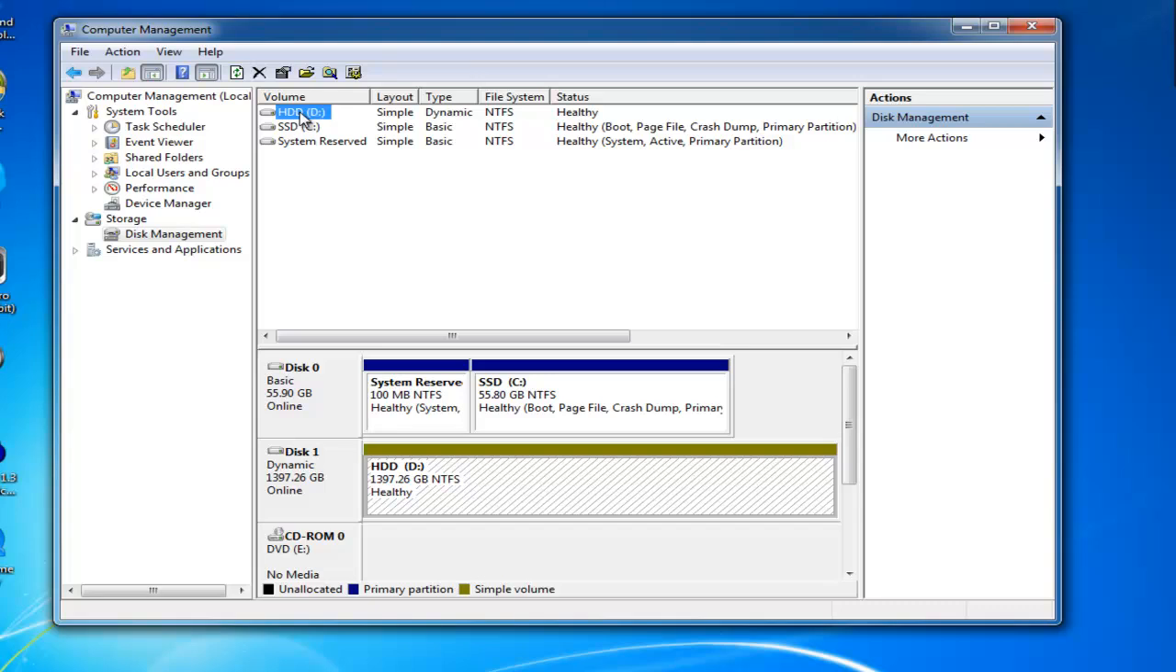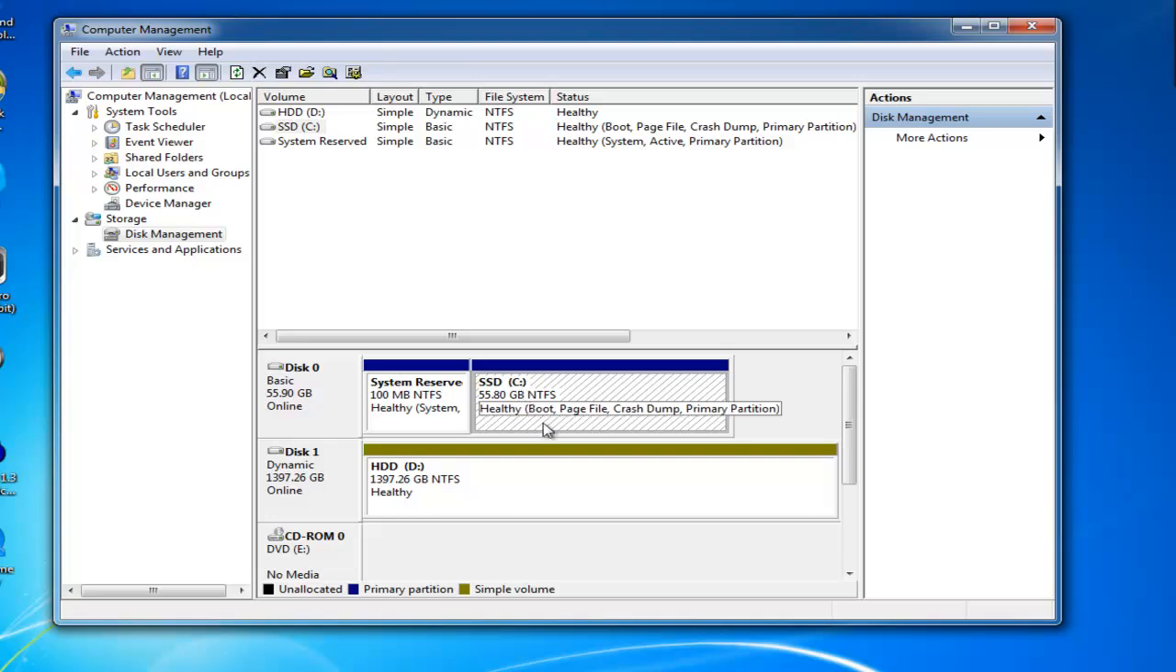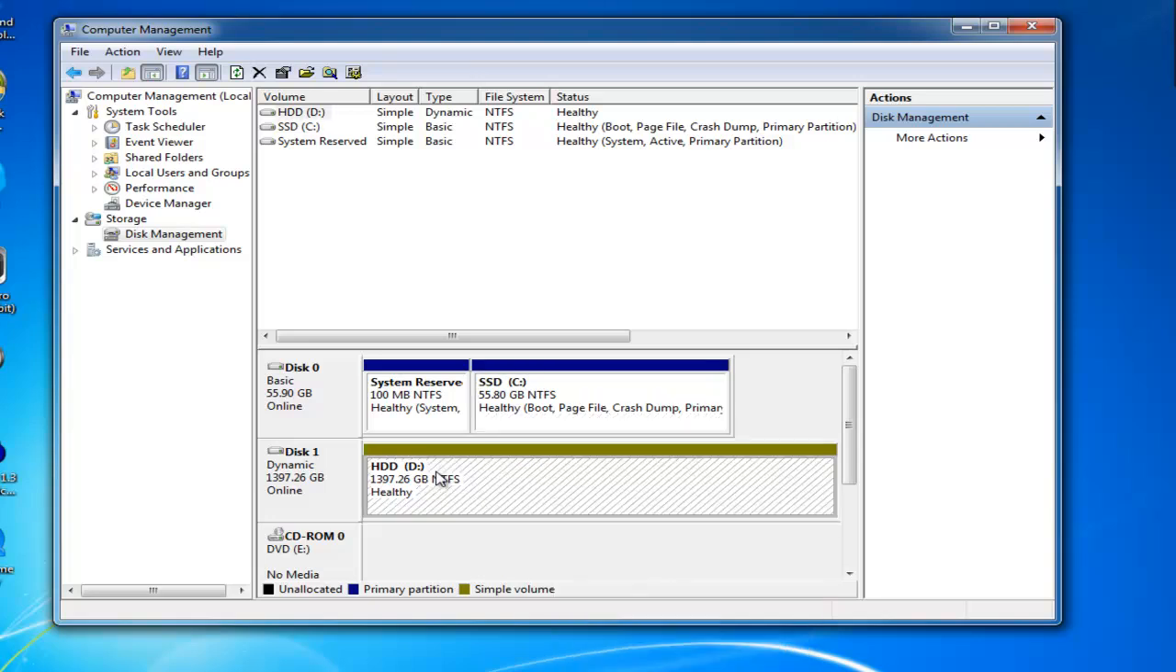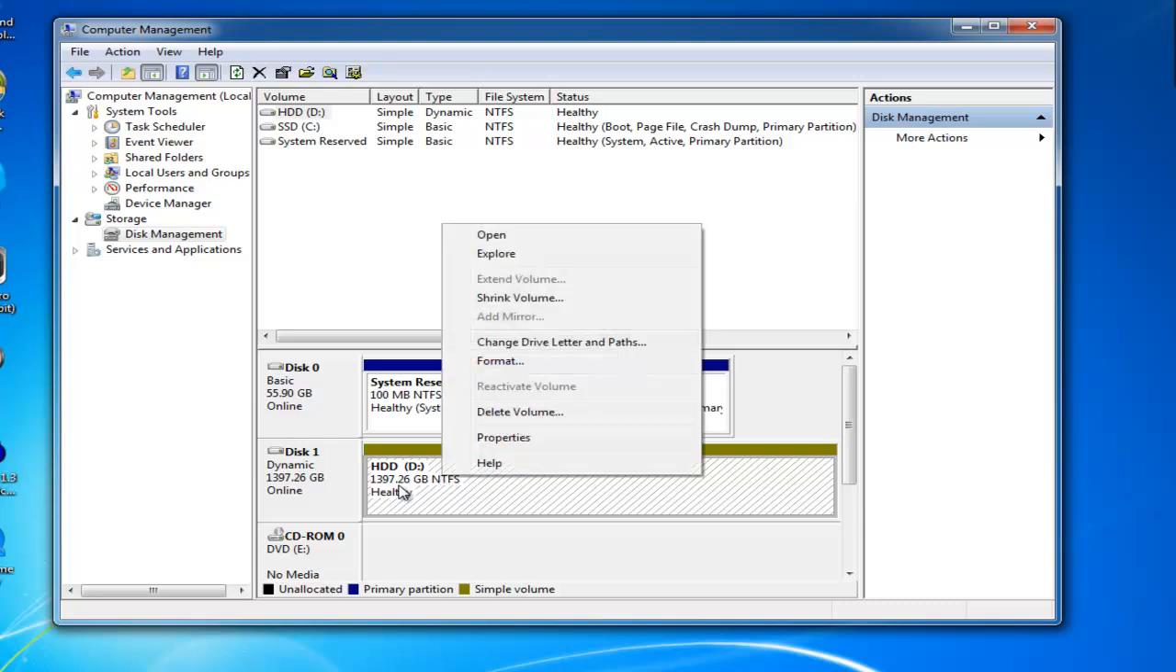So, to do it, just select the one you would like to use. This hard drive right here, my SSD, has Windows on it. Even if it does have Windows on it, you can partition it. But I'm just going to partition this one right here, because it doesn't have a copy of Windows on it, it barely has anything on it, and it's a bigger hard drive. So in order to do it, just right-click on it right down there, and then go to Shrink Volume.